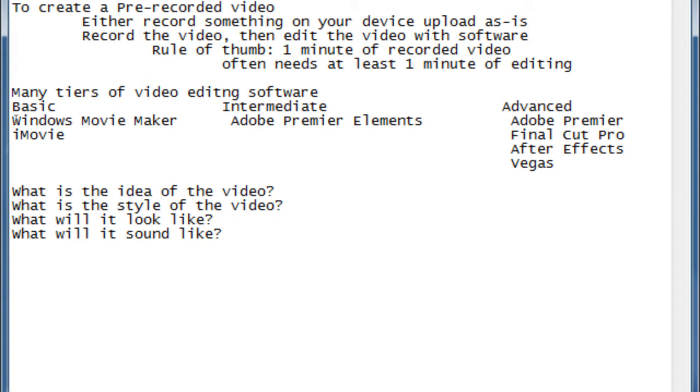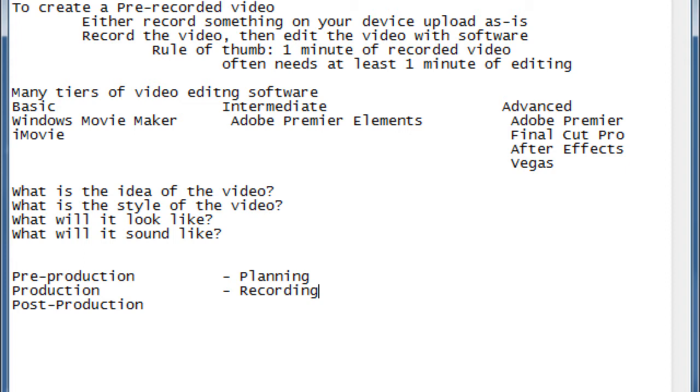Part of the way to figure that out, there's pre-production. Production. Post-production. So this is basically planning. This is recording. And this is editing. Planning.